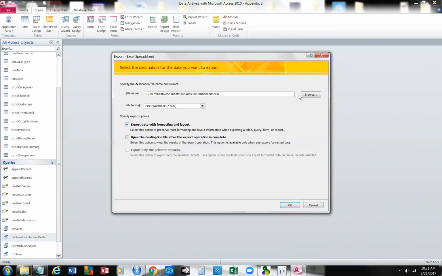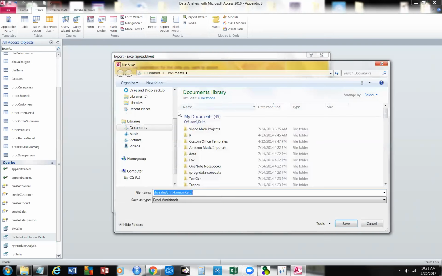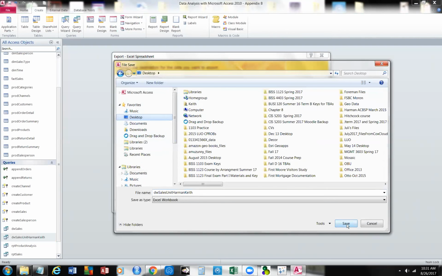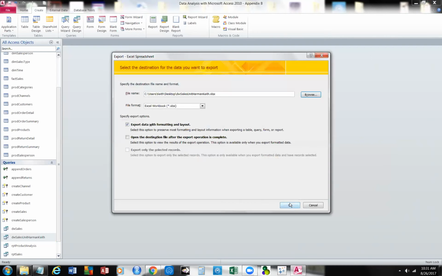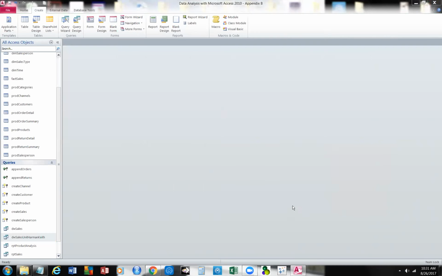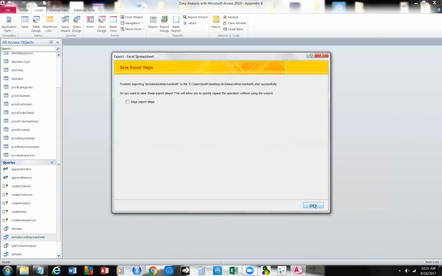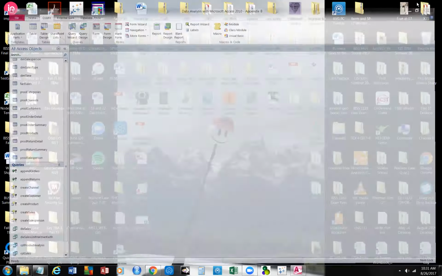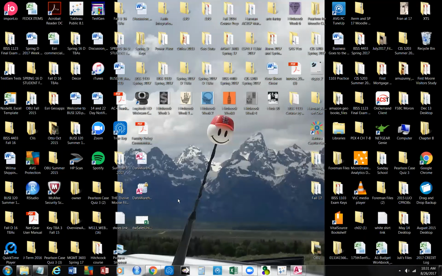Now it tells me where I want to put this, and I'm going to put it up here on my desktop. I'll click Save, and then click OK. I don't want to save the export steps, so I'll close it. So I'm going to diminish my browser now, and there is my DWC, right next to Cardinal Buddy. You can see Cardinal Buddy right there. Isn't it cool? Look at him, he's smiling.